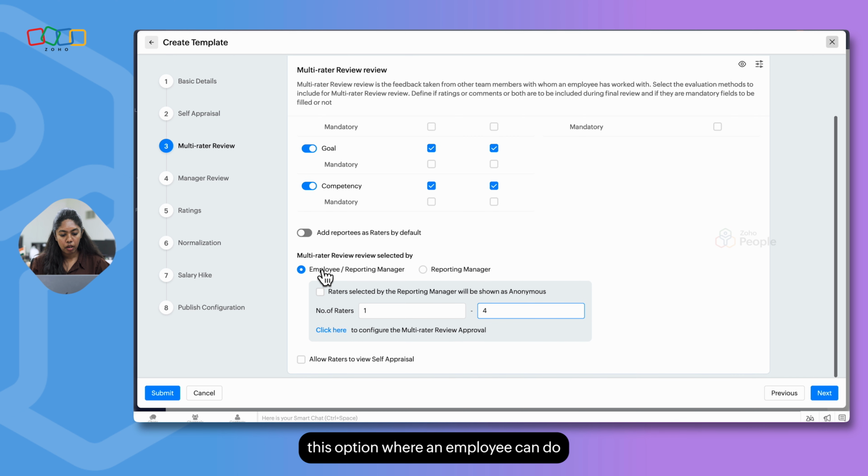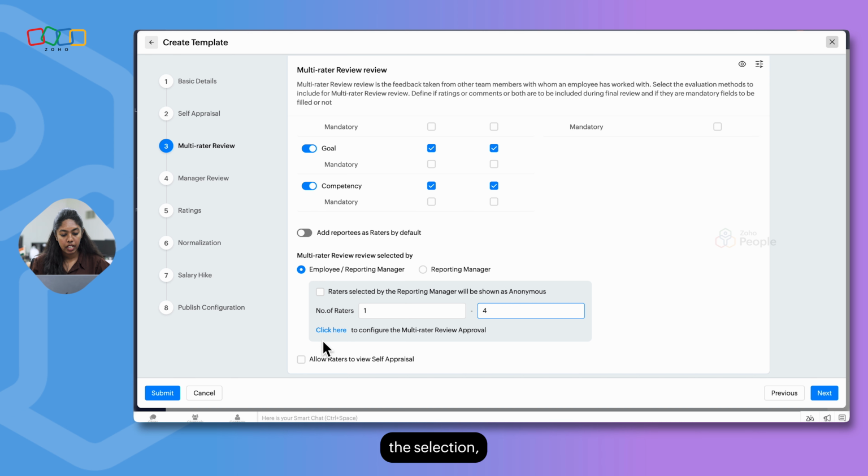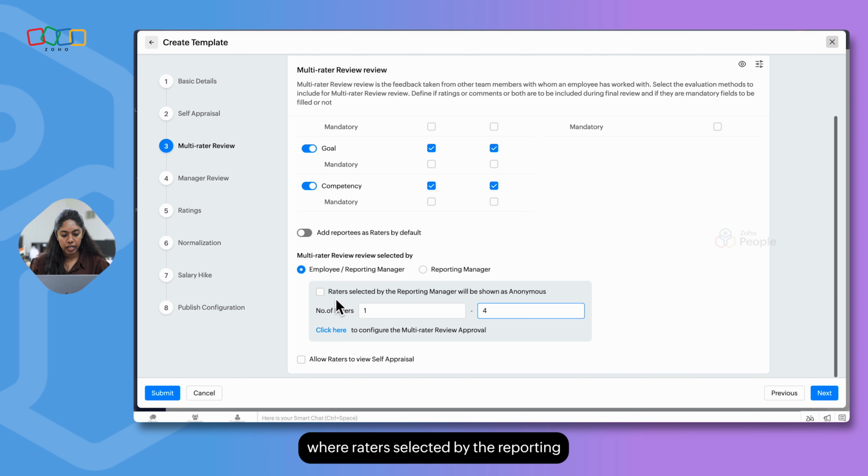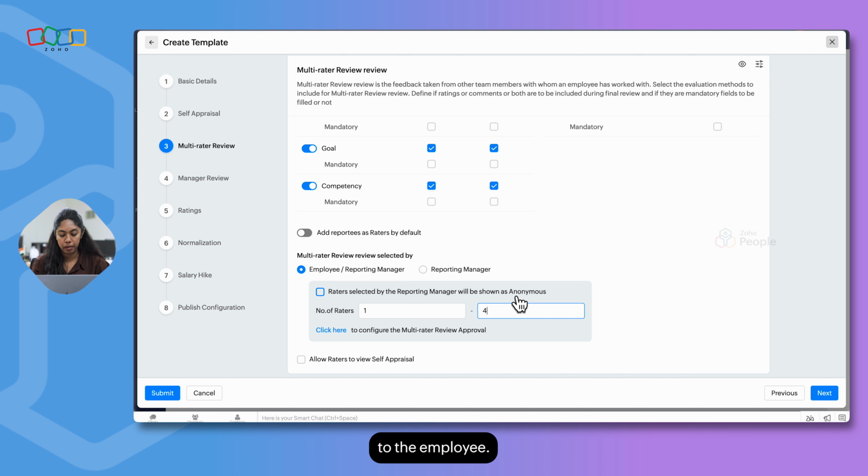So when you're going with this option where an employee can do the selection, it is mandatory for you to set an approval process so that whenever an employee is selecting a multi-rater, it will go for approval. And only if this request is approved, the concerned individual will be added as a multi-rater in the system. There is also an option where raters selected by the reporting manager will be shown as anonymous. So whenever a reporting manager makes the multi-rater selection, the multi-rater name will be anonymous. That is, their identity will not be revealed to the employee.